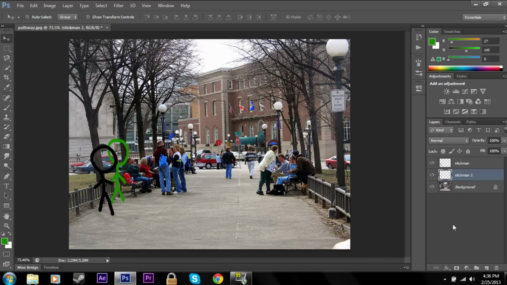So using layers is extremely useful because you can grab photos from anywhere, drag them into your picture, and layer them on top of each other to create depth like this and to create a cool design. So that's basically just the essentials of layers.